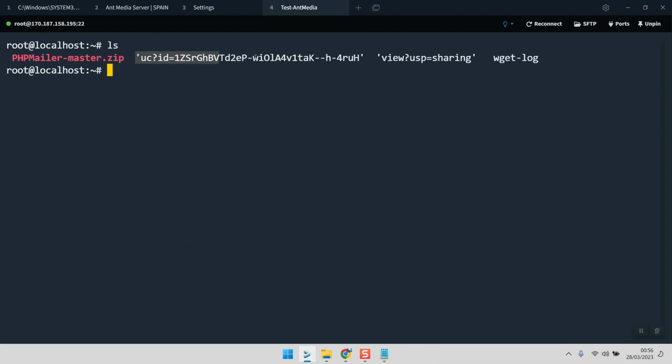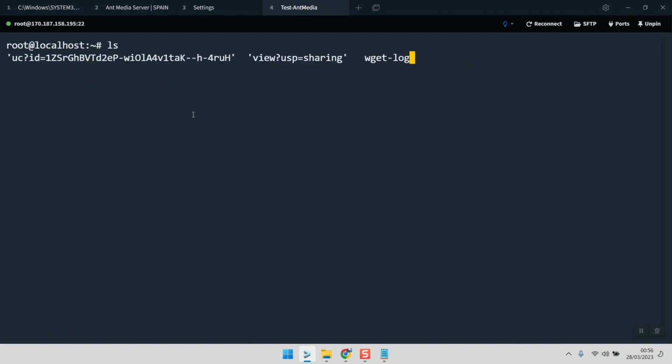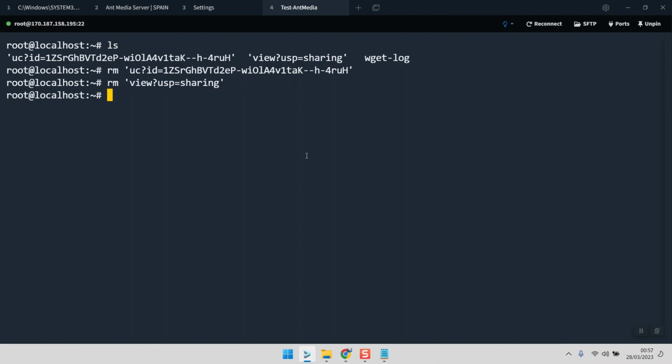Let's try to remove this. rm, remove this. Okay, we've removed the other file. Now let me remove all of them. Okay, so there is nothing here.